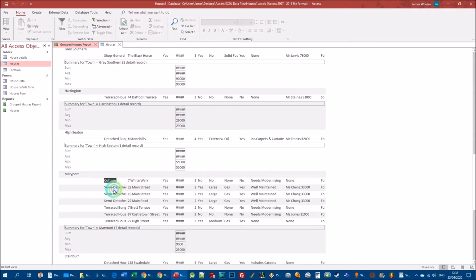So we have cottage first, then followed by any semi-detached, because obviously S comes after C, then obviously T comes after S, so we have terraced and so on and so forth. If there was a bungalow in Maryport, that would have been listed before cottage, because again, we're sorting them from A to Z, we're sorting them in ascending property. So that's the basis, that's the nuts and bolts of the report that we've just created.